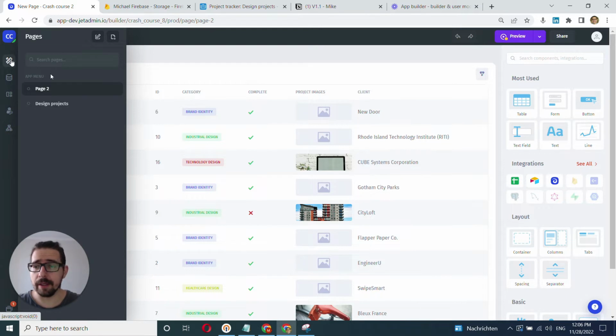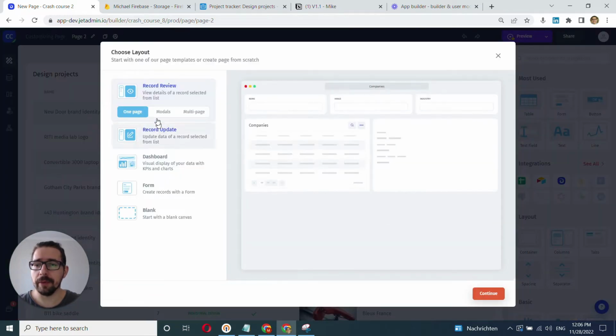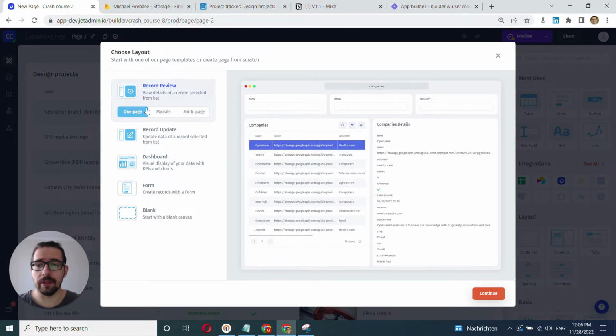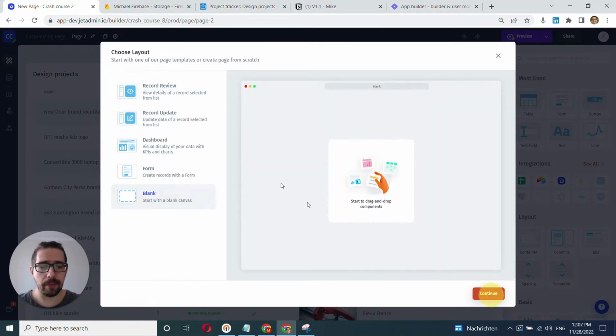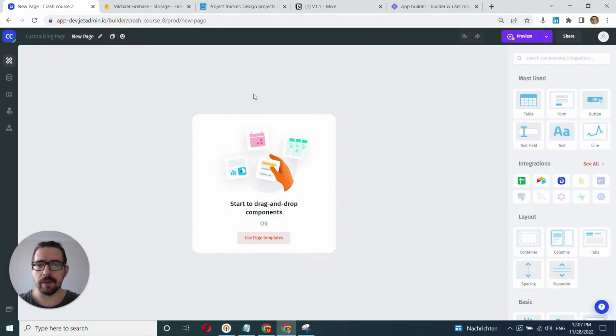So let's go ahead and create a new page. To create a new page, you can click here at the create new page icon, and when we click it, you have this window that prompts you to choose one of the layouts or templates that you can get an easy start with. In our case, I'll just start with a blank app to show the basics of it. And this is our canvas.